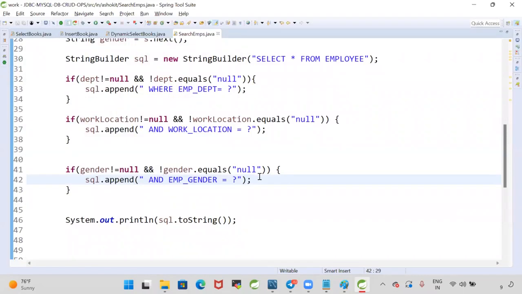When to use WHERE condition, when to use AND condition, that is the problem. When should I have WHERE condition, when should I have AND condition. If user gives only a single input, that input should be in the WHERE clause. If user gives two inputs, one should go to WHERE, one should go to AND.